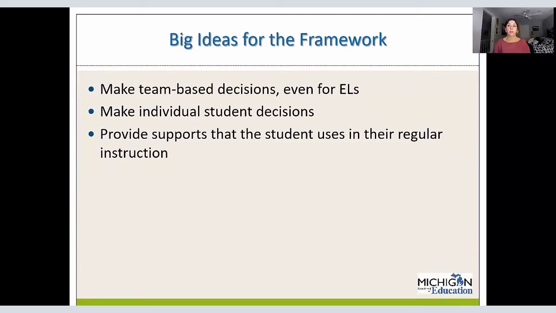You might be wondering, well, who is a part of our team that should be making those decisions? Any of your educators that are working with your students who are English learners should be a part of making those team-based decisions for which supports a student might need to have as a part of the state required assessments.